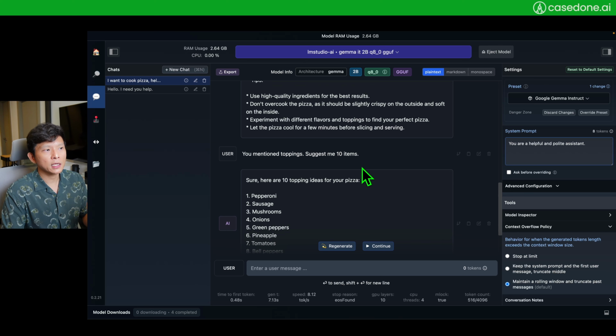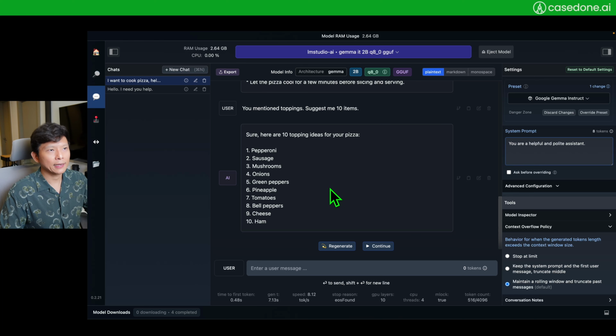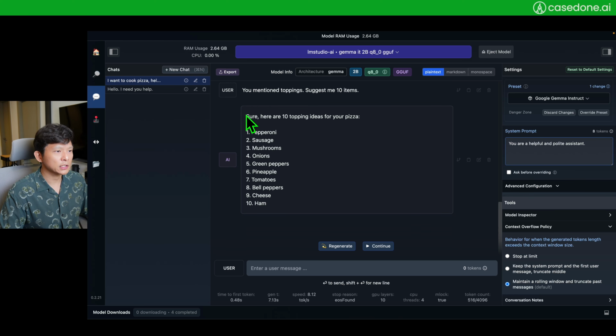So basically, with LLM Studio, you can load your chosen model and you can chat with it. You have a memory with it, so you can carry a conversation. You can let it help you work. So these are the top 10 toppings that it can recommend me.